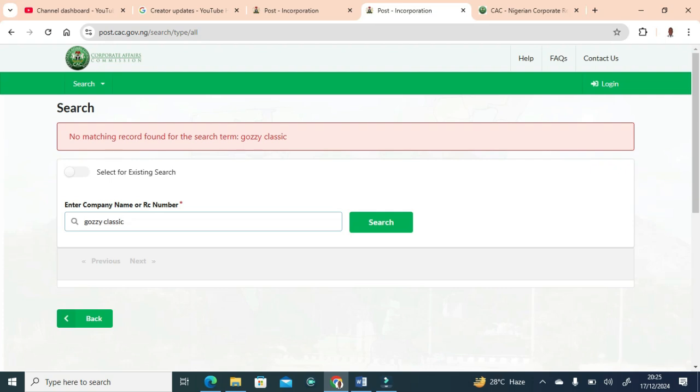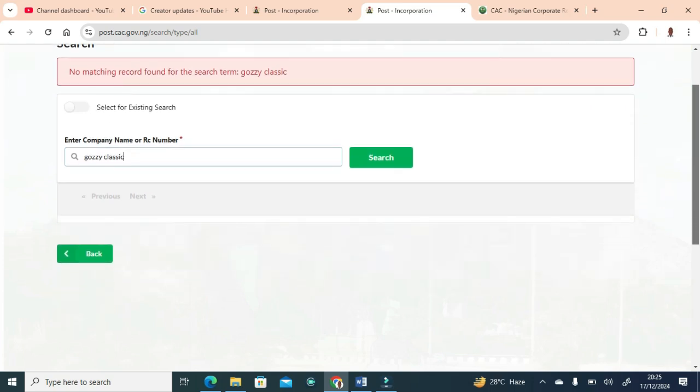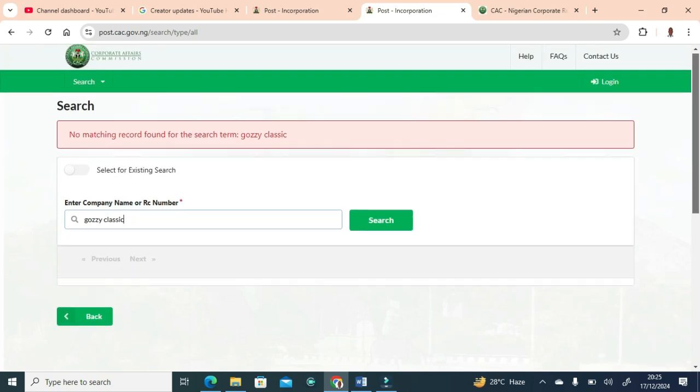So that is how it is. That is how I can run. That's how you can technically run a public search to confirm the availability of the name that you wish to register. Now, the essence of this is for you to save yourself from continuous or spontaneous rejection of your proposed business or company name by the Corporate Affairs Commission.